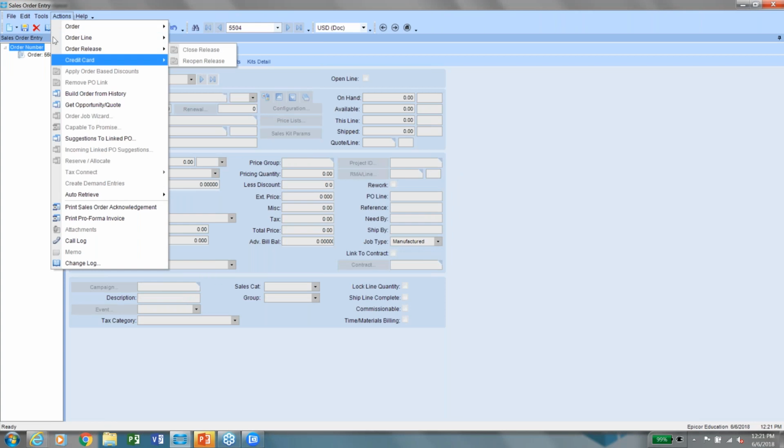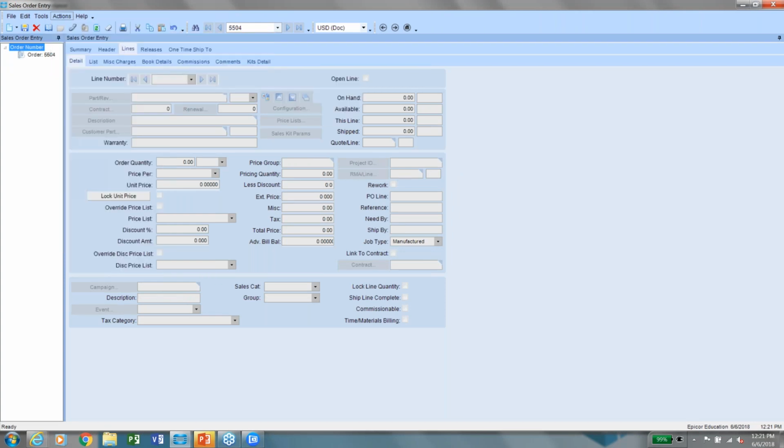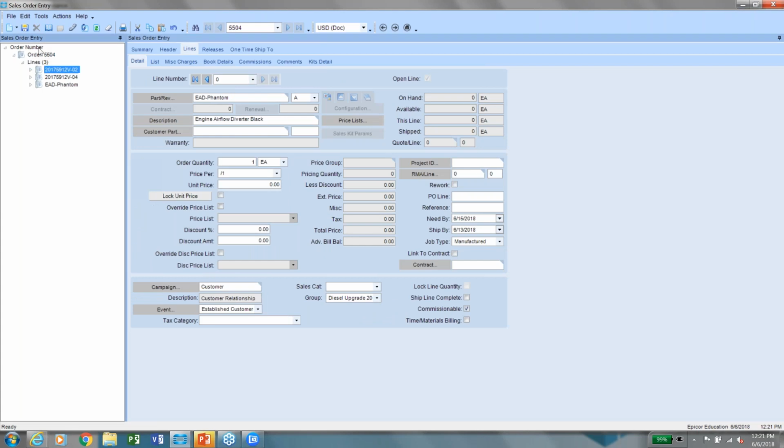So let's go ahead and do the actions, order line, automatic order lines. I'll go with number 2, which has the black inverter, so I know that one's been corrected. Now when we go through that and come inside of here, you can see there are 3 sales order lines added to it. You can see that on all of them, the product group has been updated to Diesel Upgrade 2018 to align with what we put on the Phantom ones.